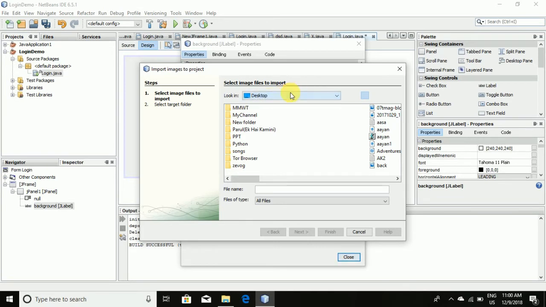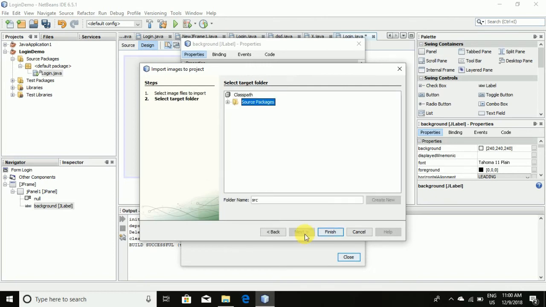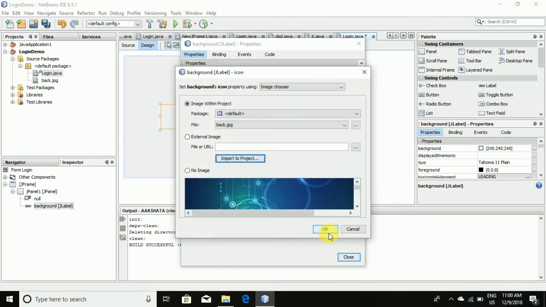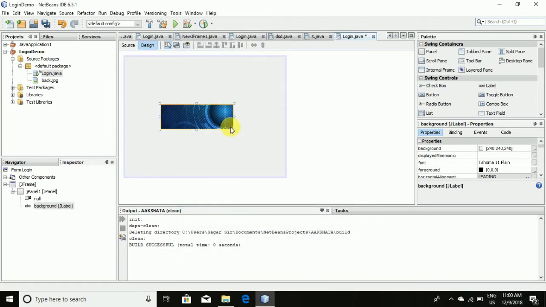So the desktop is already selected, and I have stored my image on the desktop. The image name is back.jpg. So this is my image name, and you can choose any image that you like. Now click next and finish. So see, then OK, and then close. So see, the image is here.